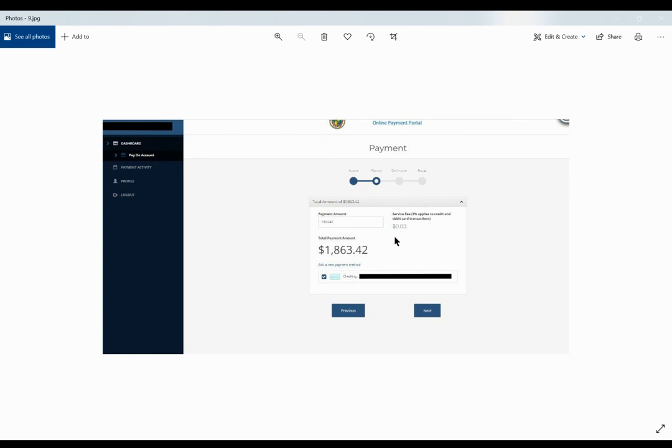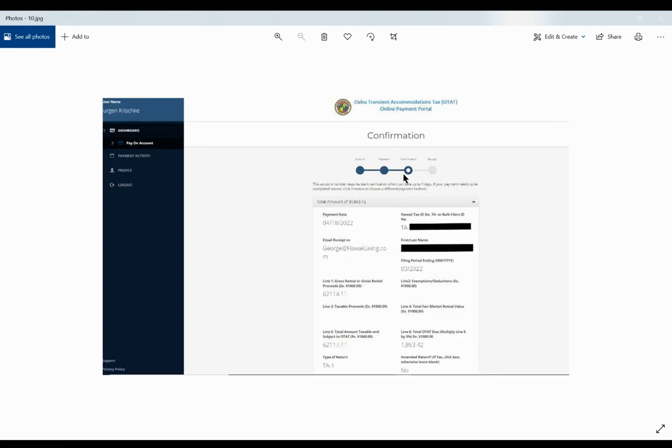This shows the amount again. There's no fee because I used the banking, the ACH option, amount due, and I click here. This is the checking account that I already had set up. If you want to select a different payment method, you can modify that here, but I already decided I want to pay with ACH. Click next, and confirmation.